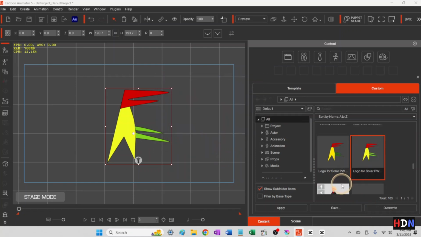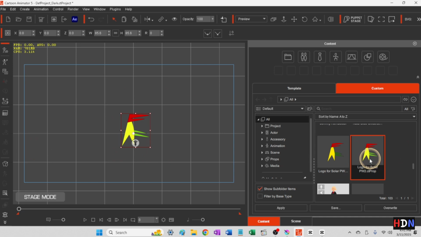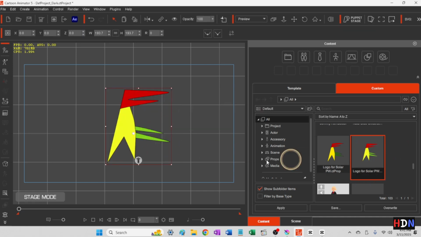So I've just done this a couple times, slightly different color. And here we go. So now this is ready to go. Anytime I want to load it in for a prop, all I've got to do is double click it and it comes up.